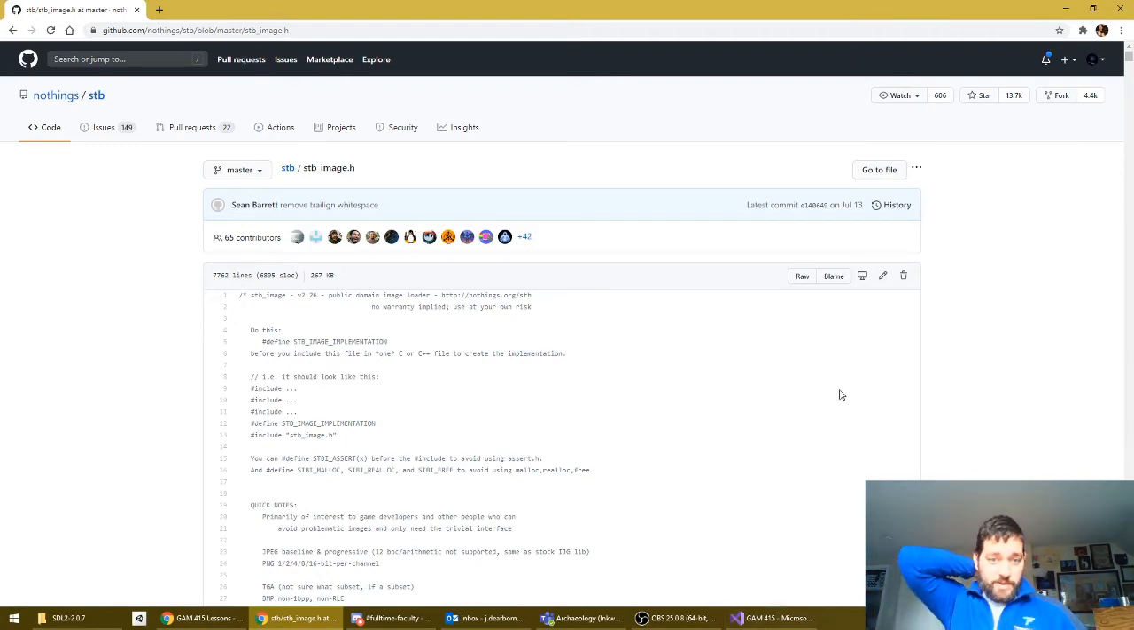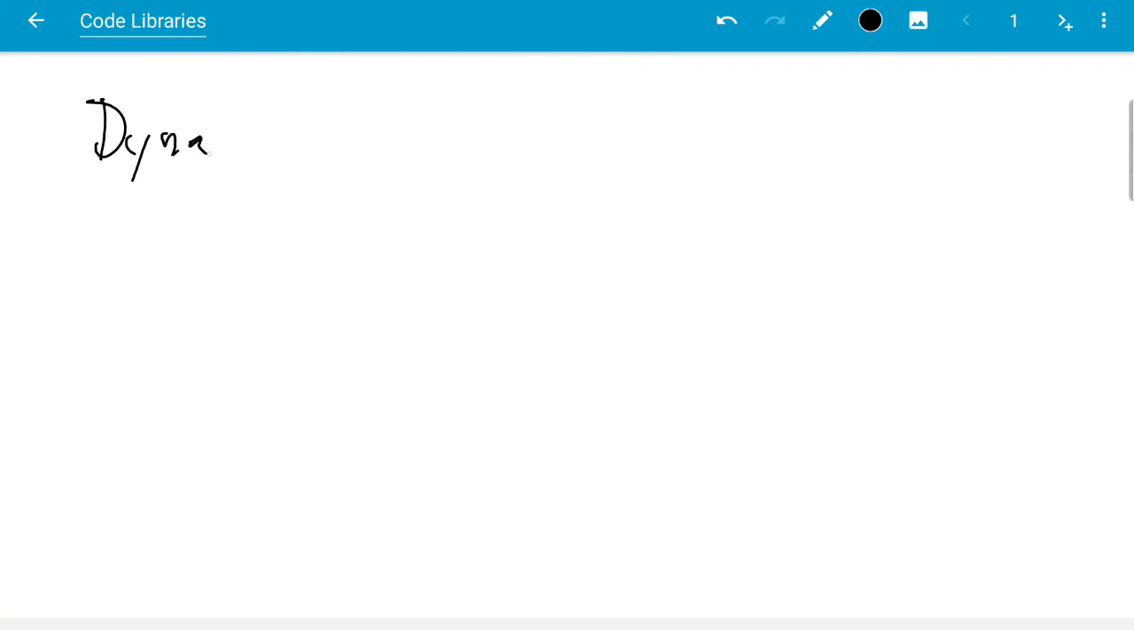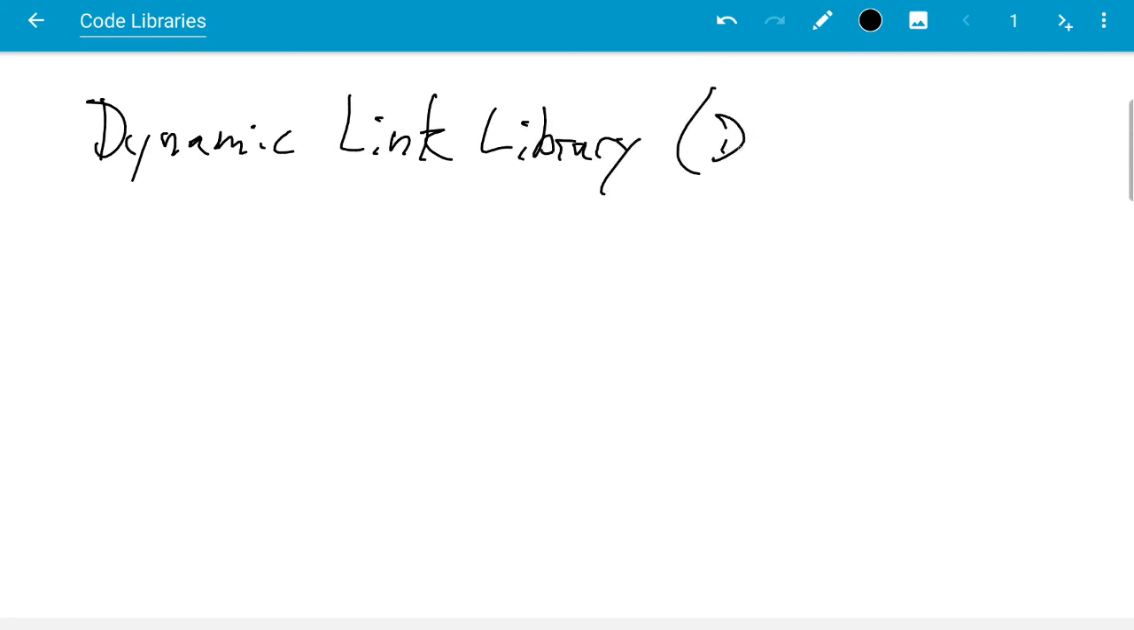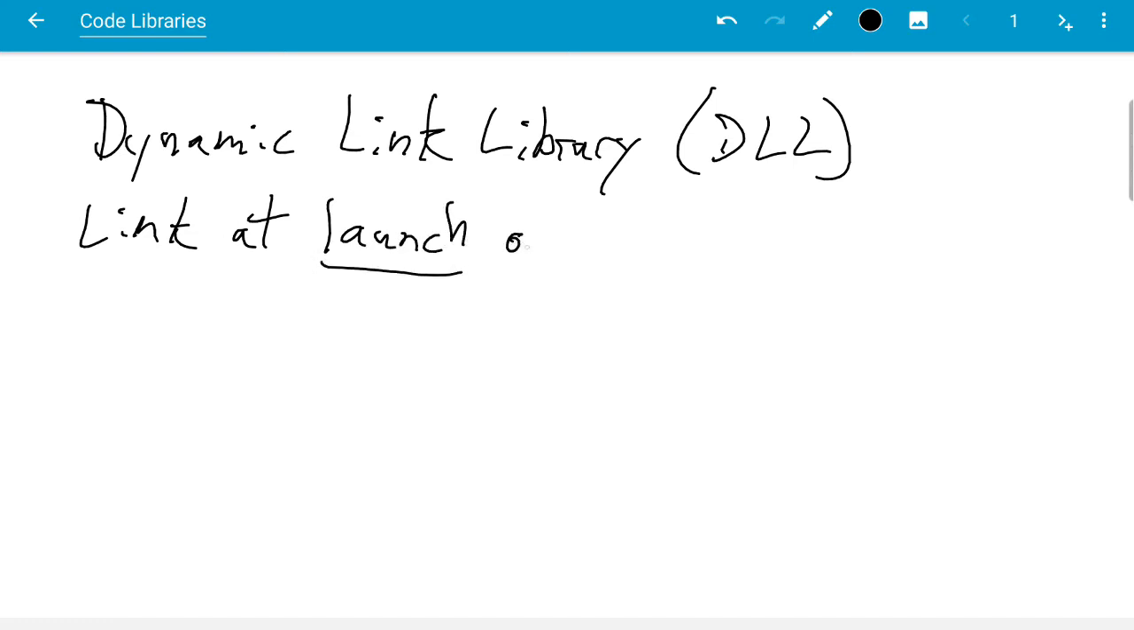So that's pretty convenient, and some people really like that approach to making libraries. But there are still some drawbacks. So there's another type that's extremely common, one that I use all the time, called a dynamic link library. Dynamic link libraries link at runtime, either at launch time or during the runtime of a program. If you just link normally to a DLL, this dynamic link library, then it will happen at launch time.